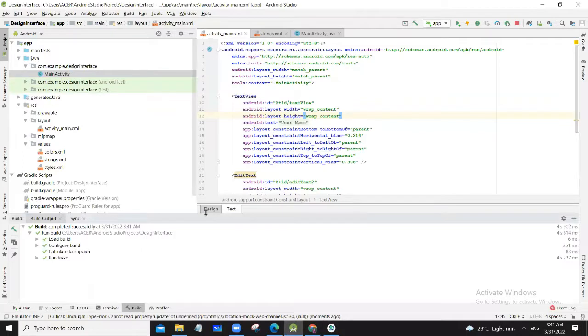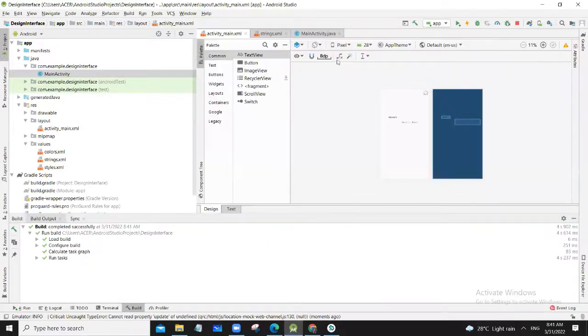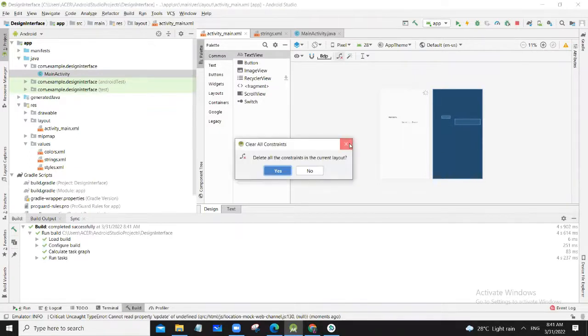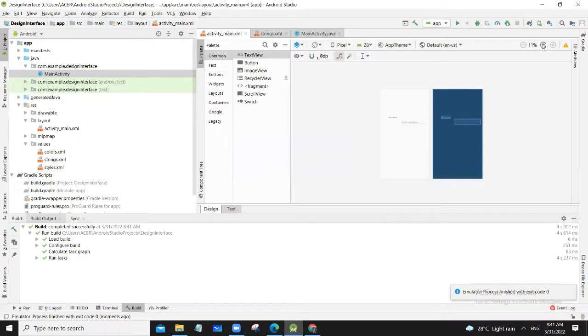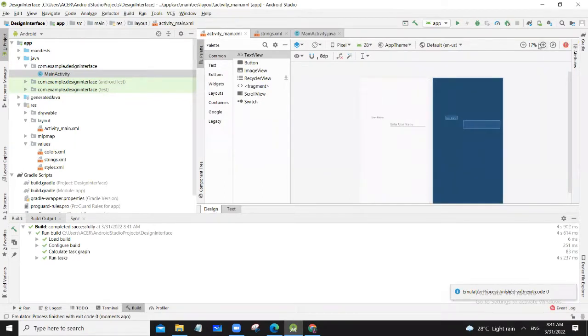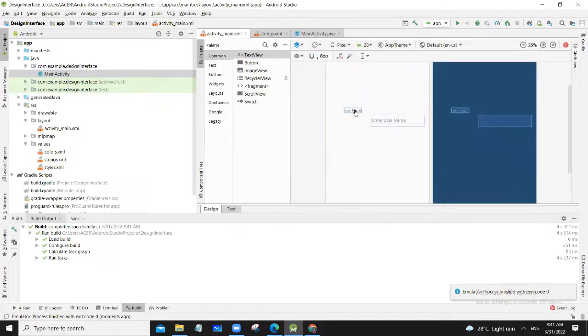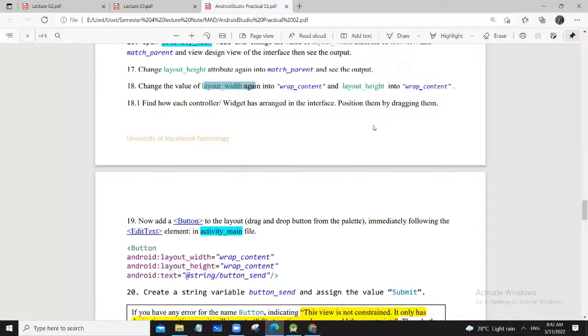The interface has changed into the wrap content layout. So you can change the position of the text field and text view according to your preference like this. You can change the position of the fields or widgets components according to your preference. Okay, so the next one is to try these things.